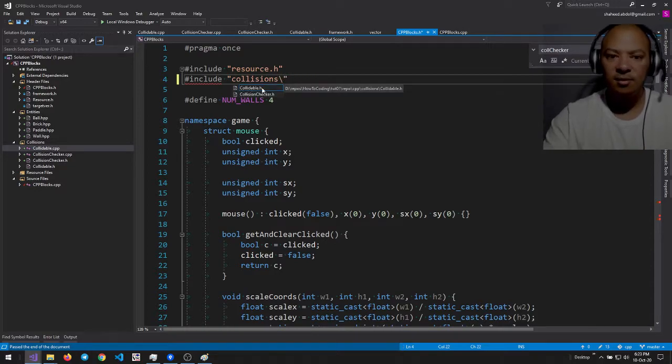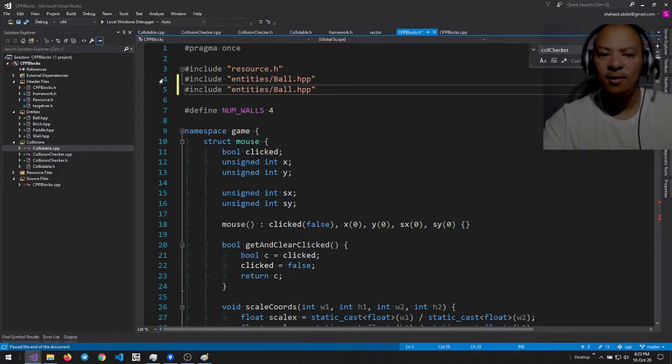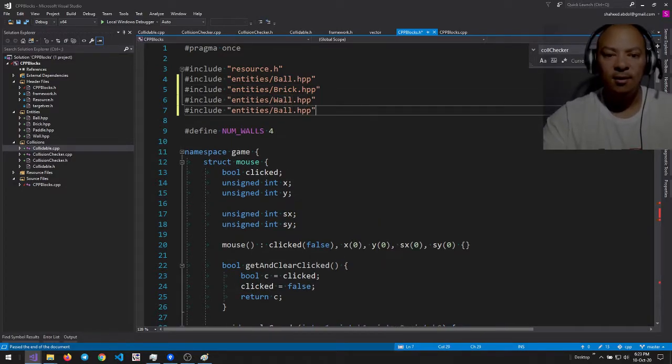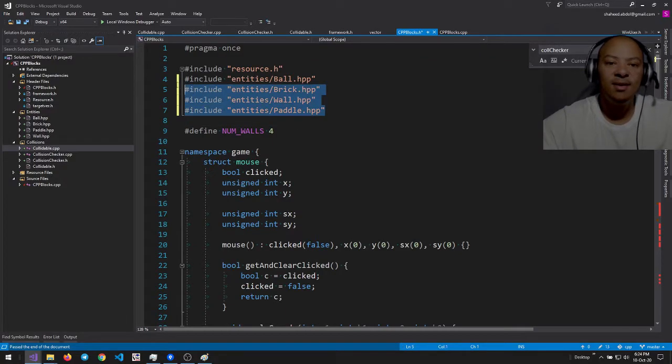Oh, it's no longer a collision entity, it's an entity, right? Ball. And there's going to be a ball, a brick, a wall, a player. Ball, brick, it'll be like a wall and a paddle. I think I called it paddle. Ball, brick, wall, paddle. So now this is all nice and neat, each one of each.